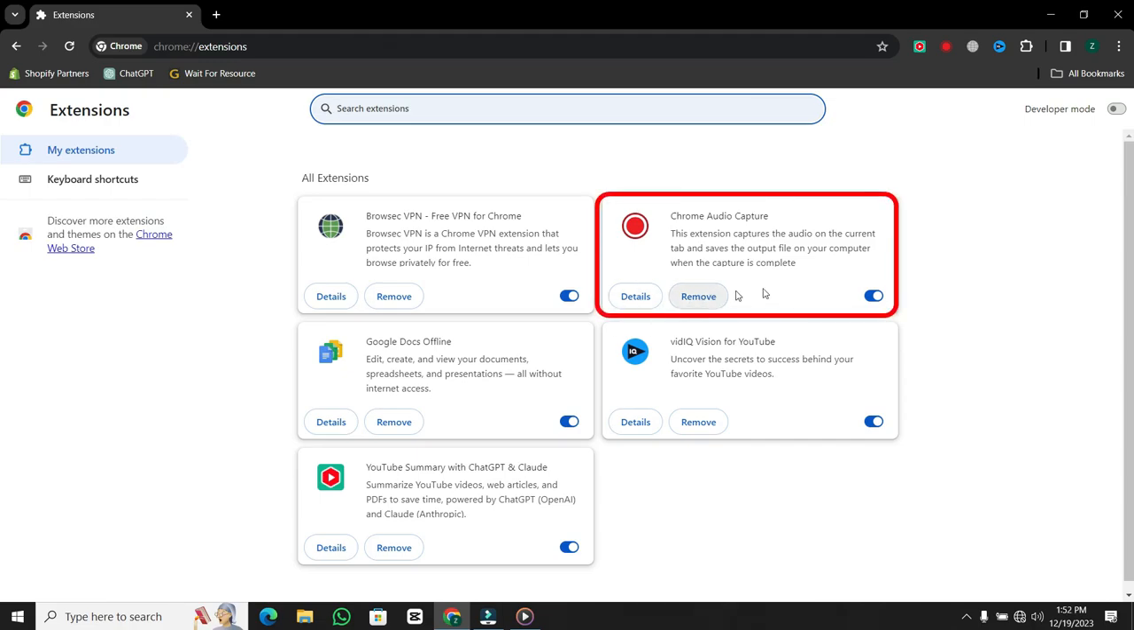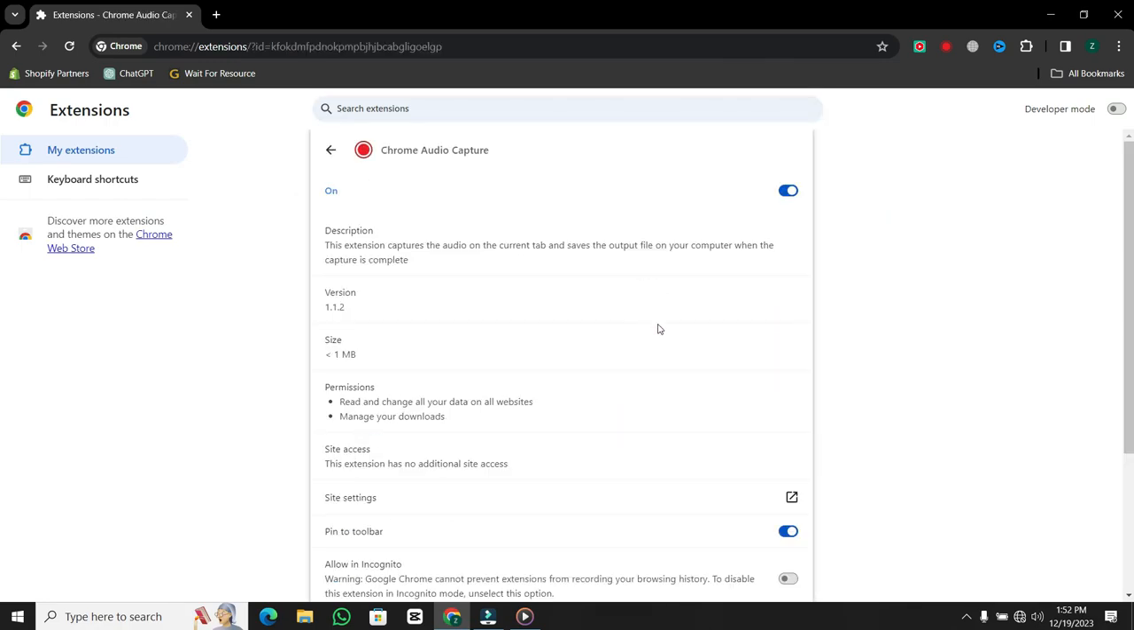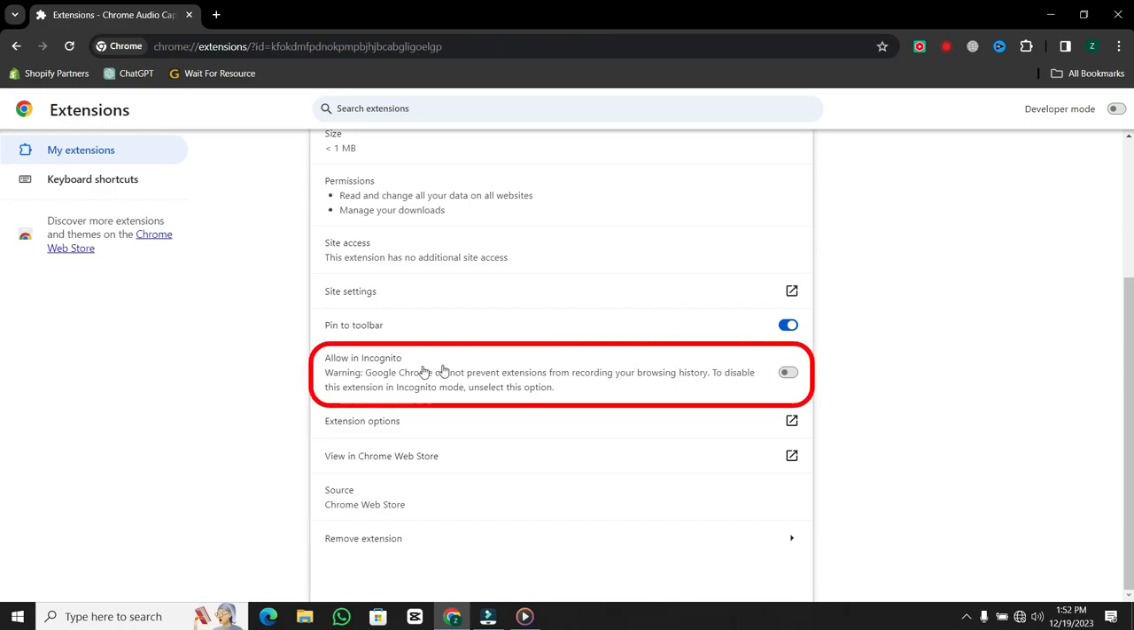Now, find the extension you want to allow in incognito mode. Once you've located it, click on the details. This will open up a detailed view of the extension. Scroll down until you find the option that says Allow in Incognito. To enable it, simply toggle the switch to the on position. You can do this by clicking inside the gray oval, turning it into a blue oval.